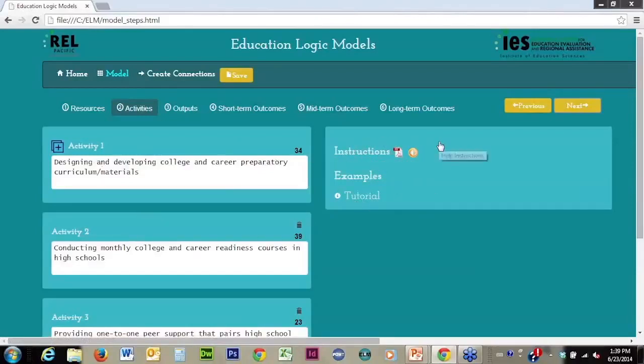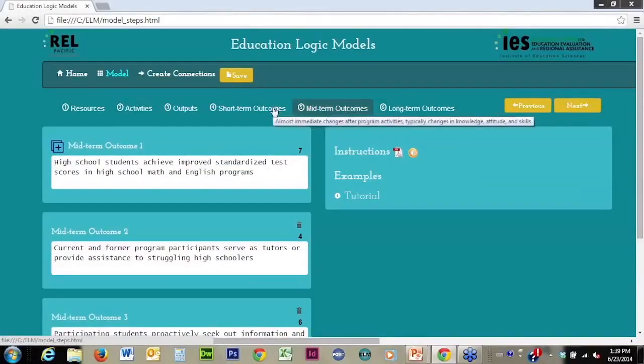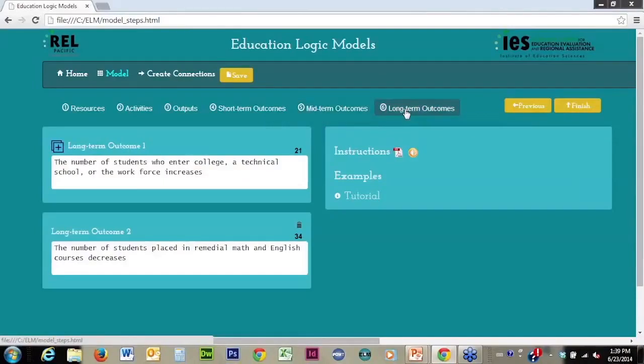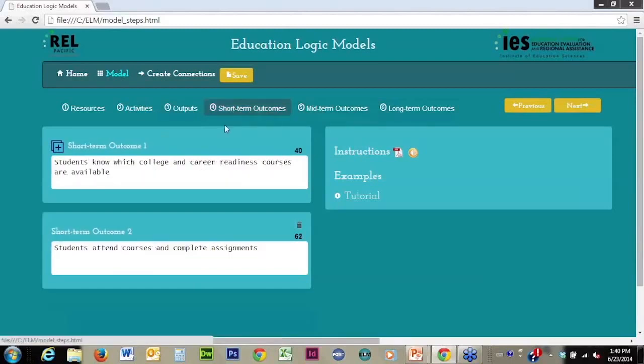Users may also find it easiest to begin on the far right with outcomes and to think about what they hope to happen as a result of their program. And so in this example, the program seeks to increase the number of students who enter into post-secondary education or the workforce, and decrease the number of students who are placed into remedial courses. You can really begin however you want and wherever you want. And you should do this in the order that you find the easiest for you. Feel free to navigate by clicking between components or by going in a left to right sequence.